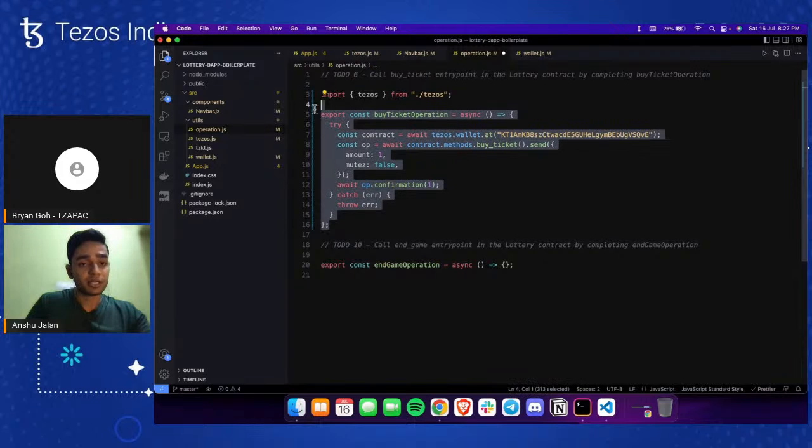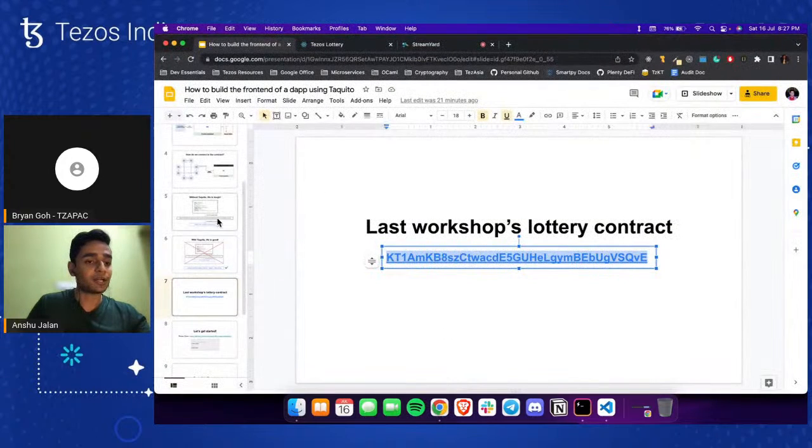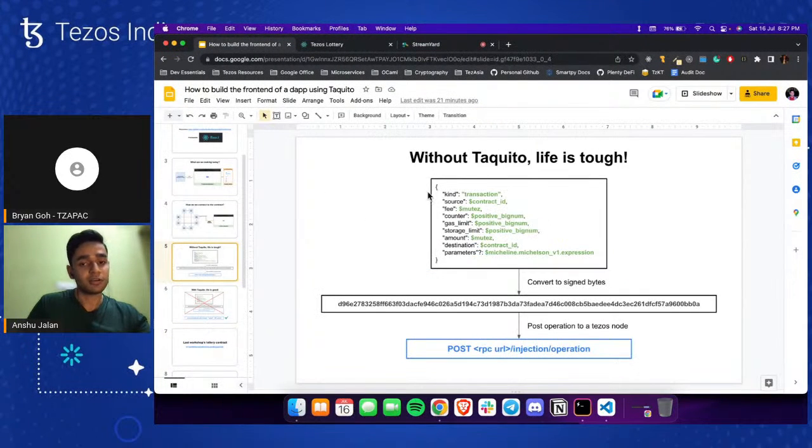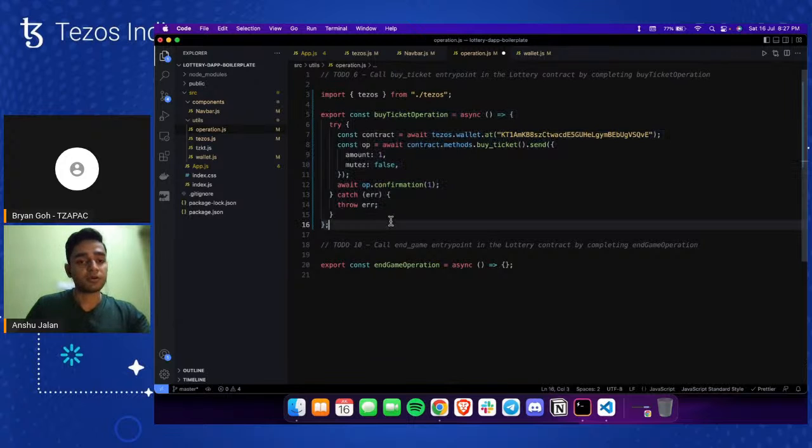So that's it. In this little code, we can actually inject an operation into the blockchain. And if Taquito wasn't there, we had to do so much. First construct this object, and then convert it to signed bytes, and then post it onto a specific URL. But with Taquito, it's very comprehensible and very concise.